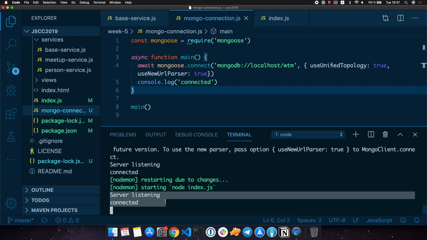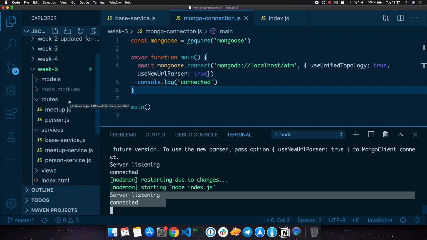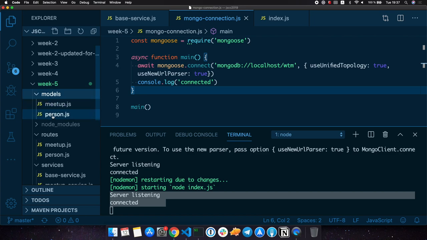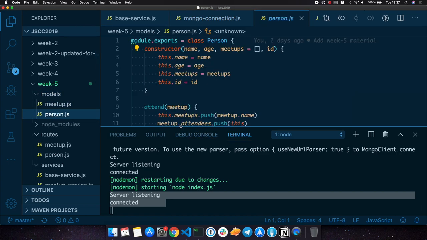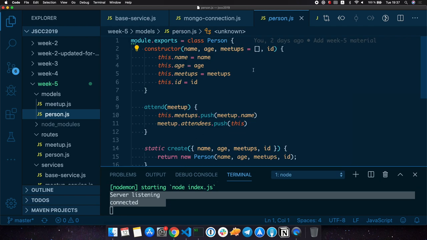Now we have Mongoose in our project and we have it connected to the MongoDB database that we are also running on our laptops. Let's talk about how Mongoose actually works. It basically replaces the models that we have. So if we go to the models folder and see the person model, for example, Mongoose replaces it with something that it understands and can send further to MongoDB. So it won't understand our file database approach, and we need to do something else with it.